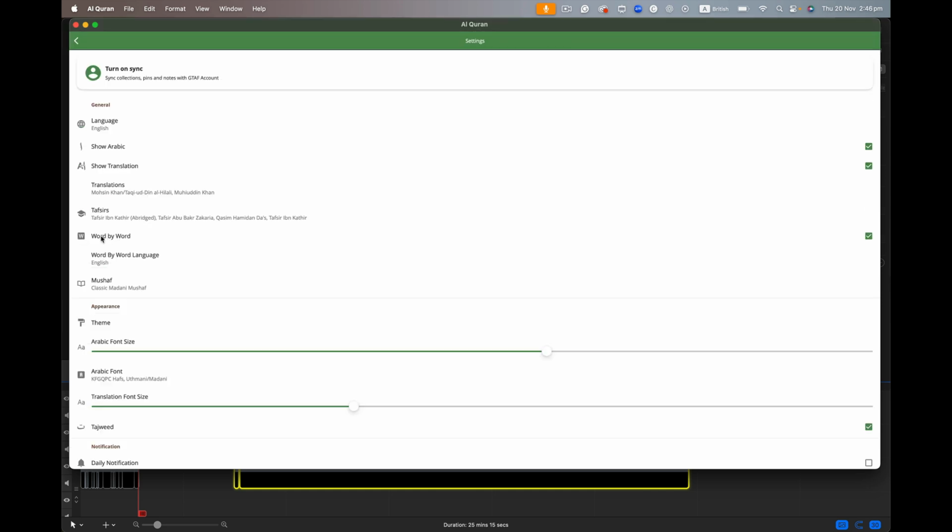You can also go to word for word. You can choose this option, word by word, and it is ticked here. It means when you open the Al-Quran app, you can read the Arabic verses there, and you can simultaneously see the meaning of each word underneath, and also the translation.